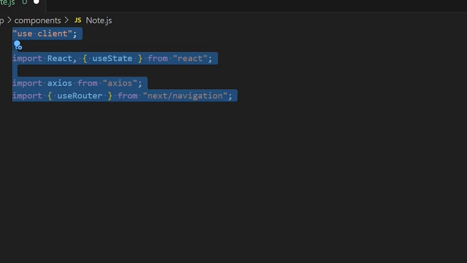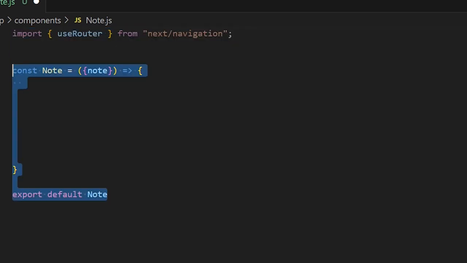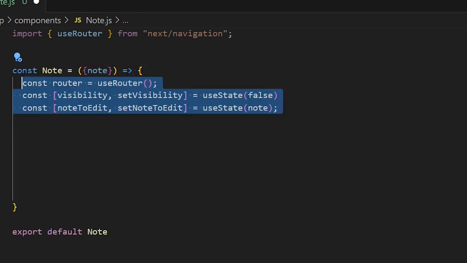Inside of it, we're going to bring in our necessary imports. Then we'll have a note component that receives a note object as a prop. Inside of it, we'll initialize some state variables using the useState hook. Visibility is used to toggle the visibility of the edit form, and noteToEdit stores the updated values of the note.